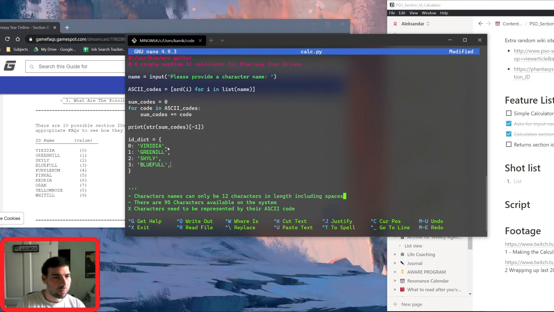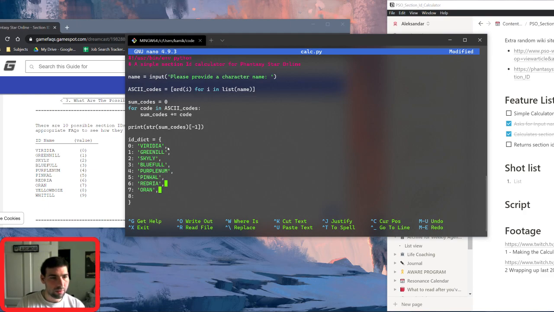Blue full. And then we have 4. Purple onion. And 5. Pinkle. 6. Red trio. 7. Orange. 8. Yellow rose. 9.